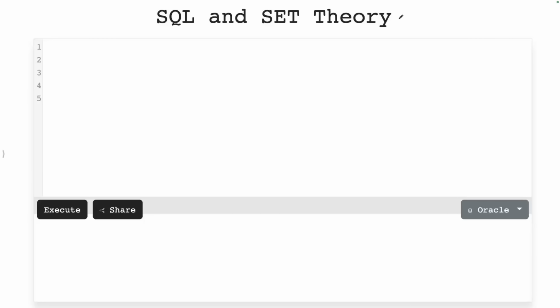In the world of databases, a set is represented by a table. So we can create a table for the Maths Club. And the way we do that in Oracle is using create table. So we have a table called Maths Club. Now we need to give it some columns.